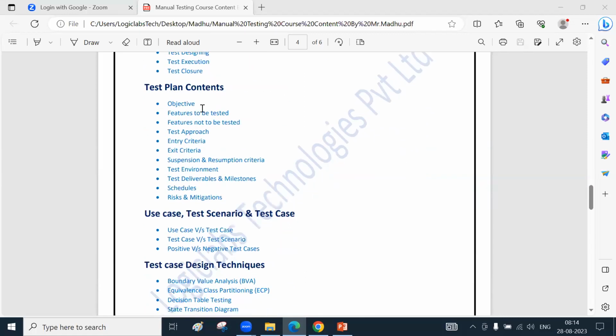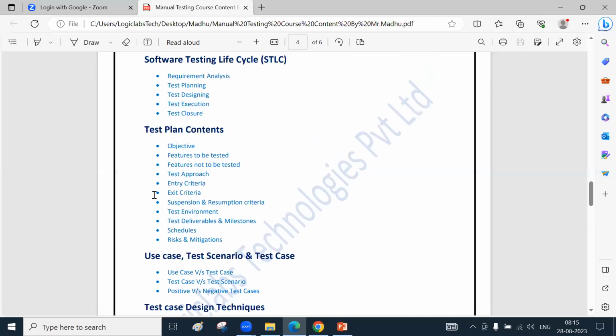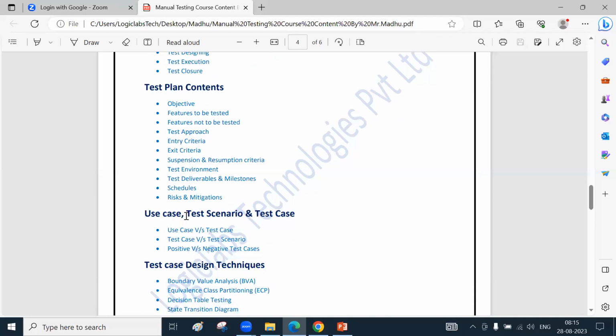Okay. Test plan is a template. As a QA, we need to define our test plan before proceeding to test execution or before starting the testing activity. We have to have a clear plan, right? That is what is called a test plan. Under that, we have different components here: objective, features, features not to be tested, testing approach. What are the entry criteria and exit criteria? Suspension or resumption criteria. Okay, test environment, test deliverables, milestones, schedule, risk and mitigations. These are all the different columns under the test plan, and what we will do in each and every column, that you are going to learn.